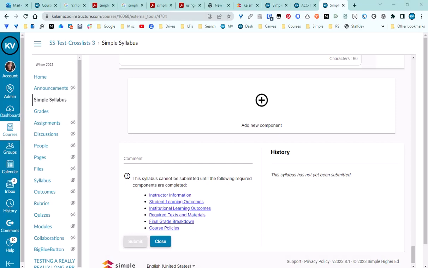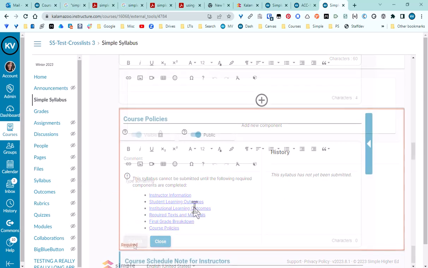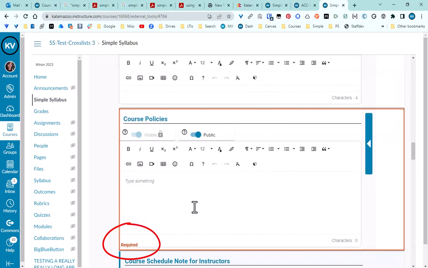Your changes in Simple Syllabus will be automatically saved as you work. When you're ready for students to be able to see your syllabus, you can publish it by scrolling all the way to the bottom and clicking the Submit button. However, you won't be able to click Submit if you still have required fields left to fill out.